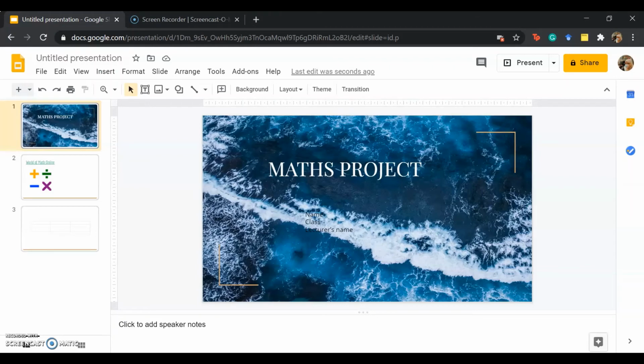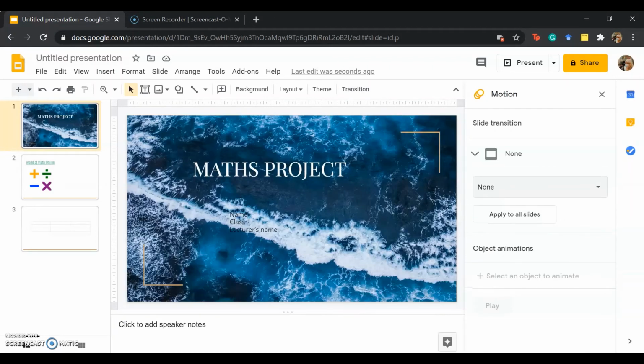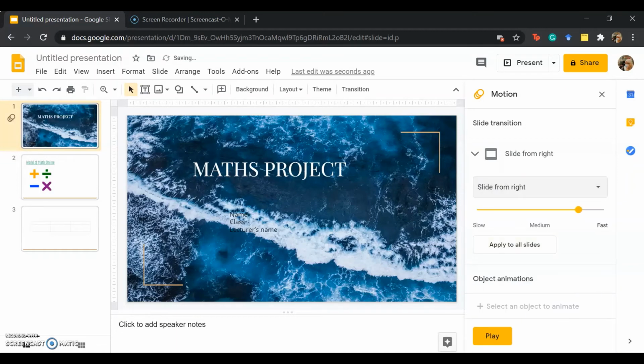Click on the first slide, click transition, click on none under slide transition, click what type of transition you would want. I choose slide from right, adjust the speed, and click apply to all slides if that's what you would want. You can also choose different transitions for different slides. So there you have it.